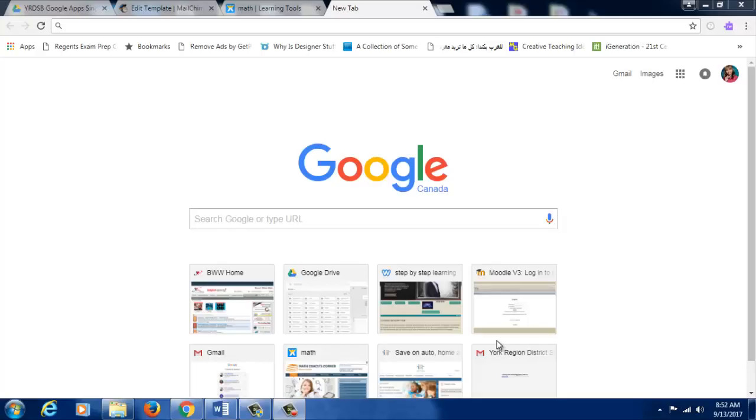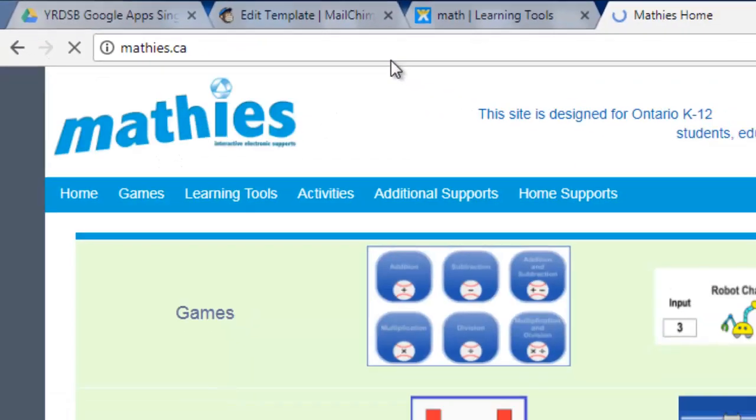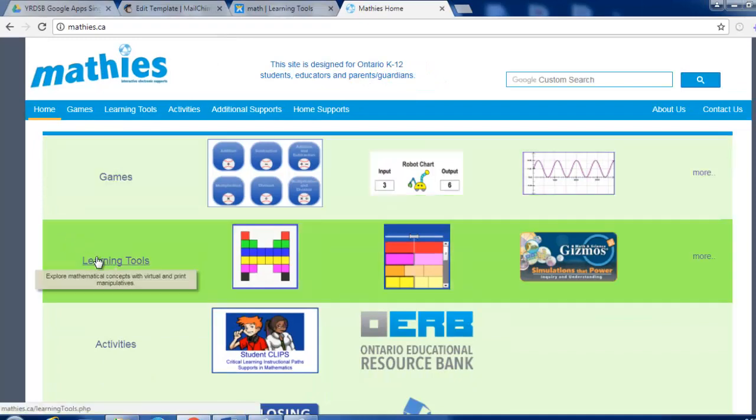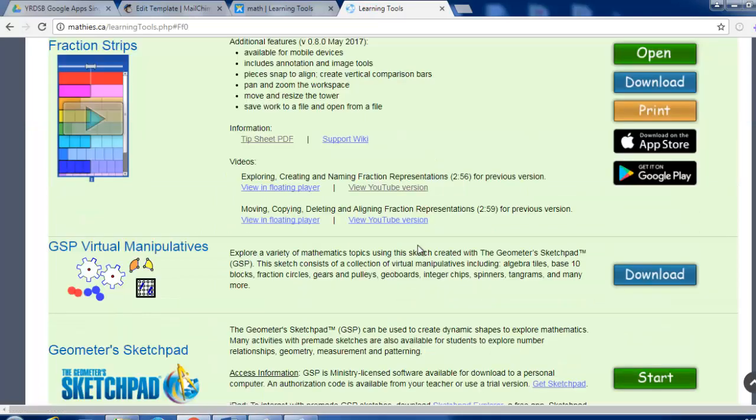Hi everyone, today we're going to talk about the fraction strips learning tool that you can find on massey.ca. So I'm going to type massey.ca, and as soon as I go to learning tools, under learning tools you can click on fraction strips. When you click on fraction strips, you can open the application by clicking on open.